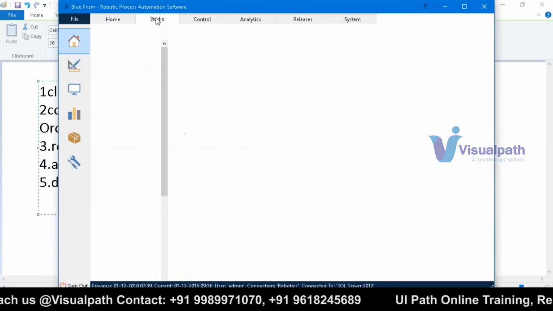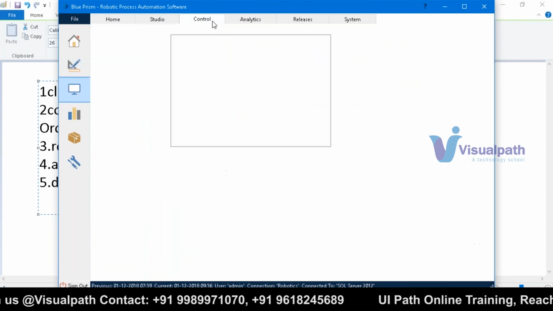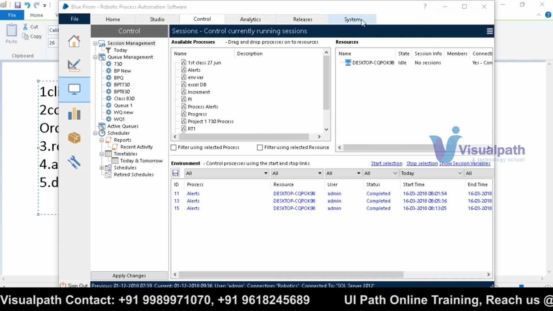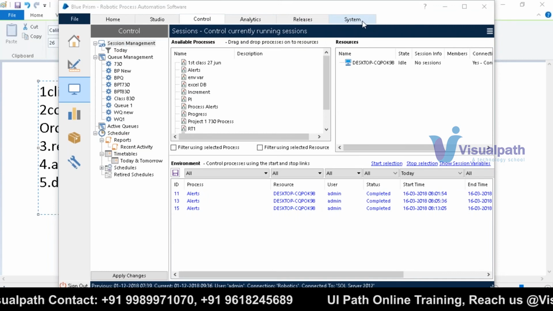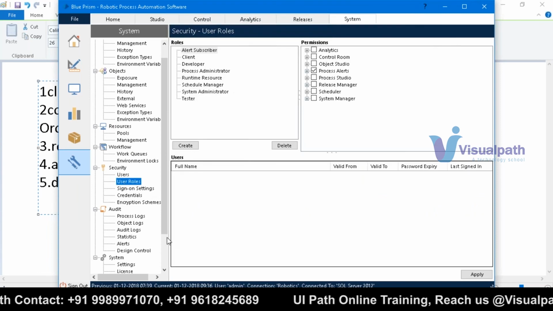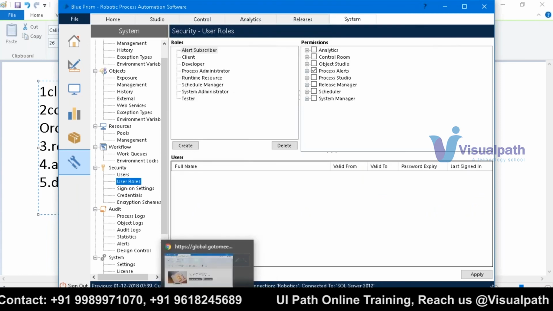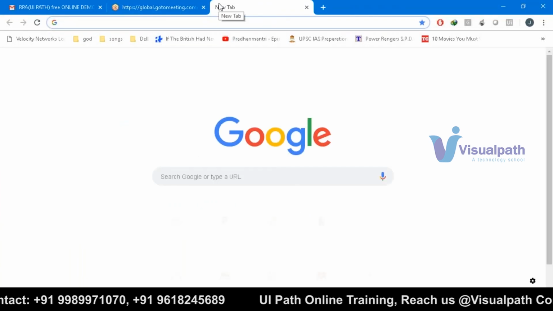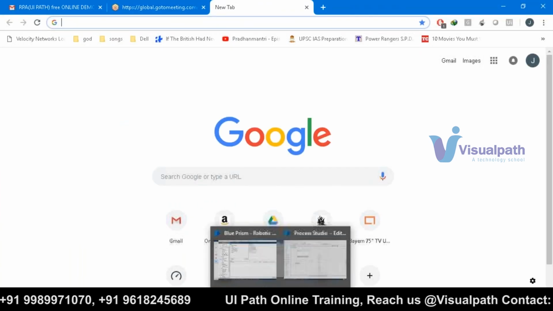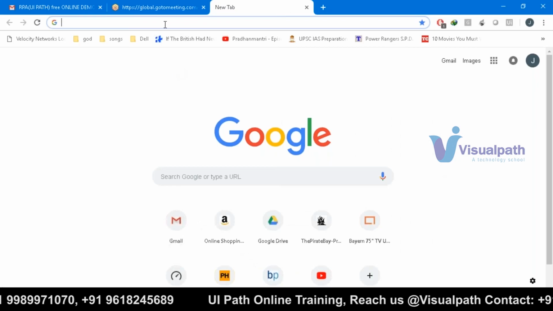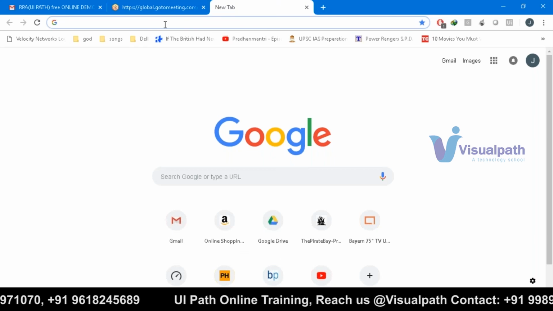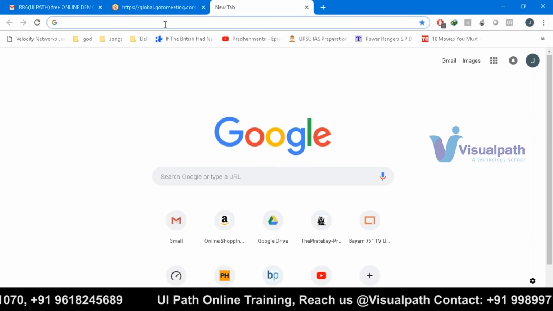So this is a studio tab where you write your code. This is a control room where you check your sessions, schedule your sessions, and this is a system manager where you control the user roles and all, security control. Same way, we have orchestrator as well. Unlike Blue Prism, where all these 5 components are present in the application itself, orchestrator for UiPath, and control room for the automation environment, are web-based. You have to actually log in to UiPath to get that.